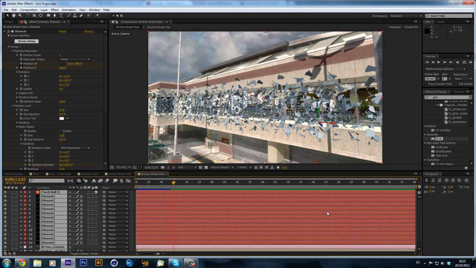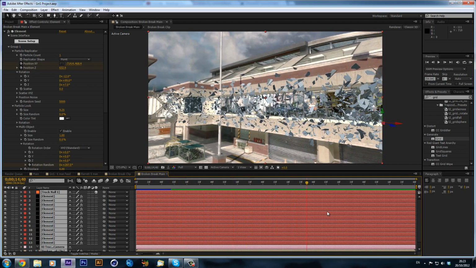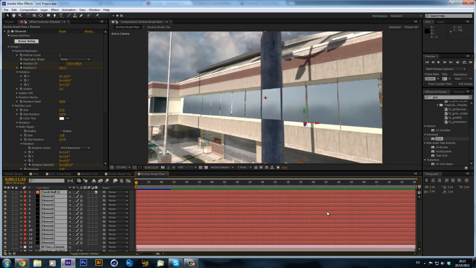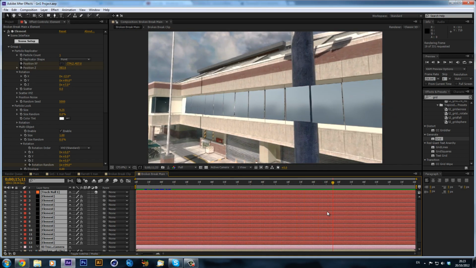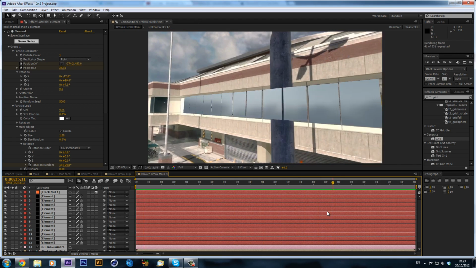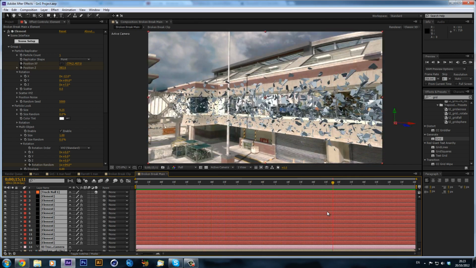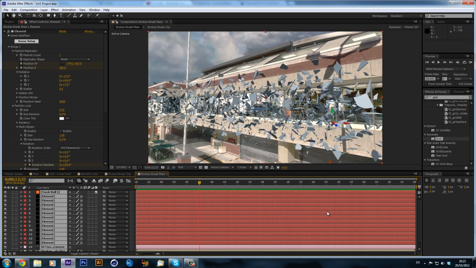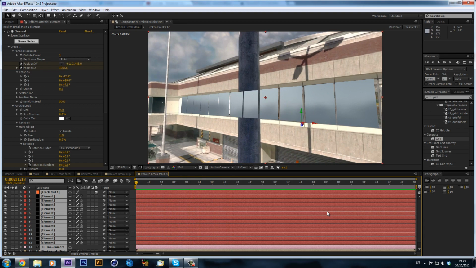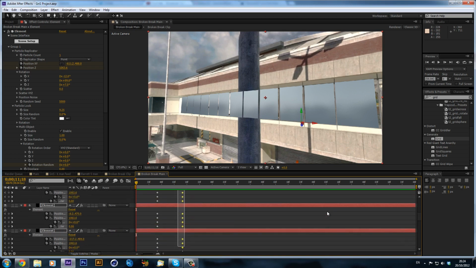Okay, I am back and I have randomized all the pieces, and as you can see, we get a lot nicer effect. I just did a quick RAM preview so I can scrub through, and yeah, it's looking nice. Obviously it doesn't look that good because it isn't all the right pieces and that texture, but I would rather sort that out at the end. What I think I might do is easy ease all these keyframes.